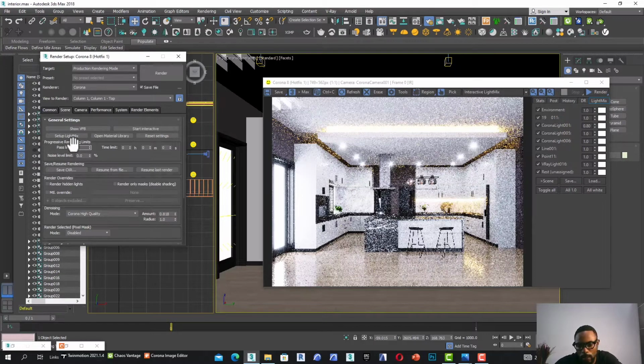You can use your pass limit, you can use your time limit. You can set your time for 2 hours. Once the rendering gets to 2 hours, the rendering automatically stops. You can do renders for 2 minutes, 10 minutes, in the minute tab as well.